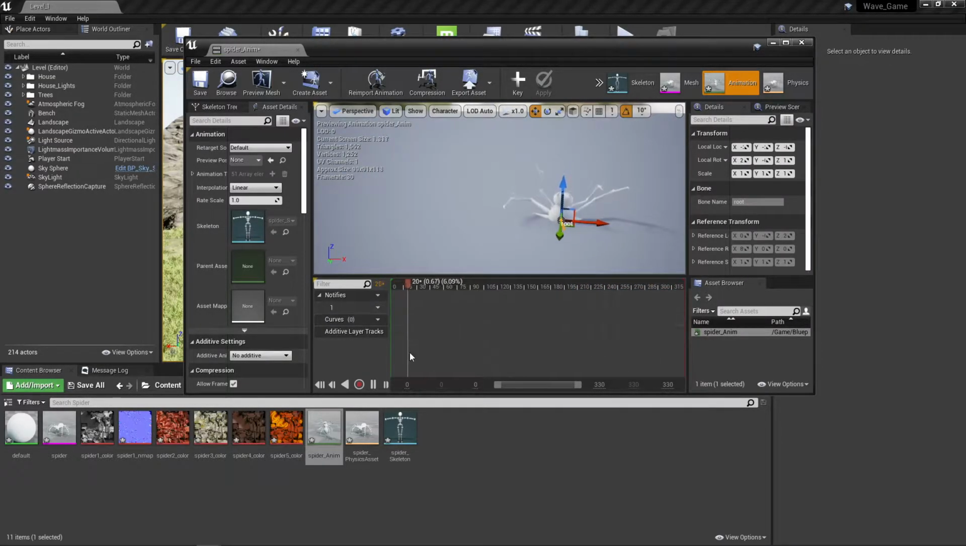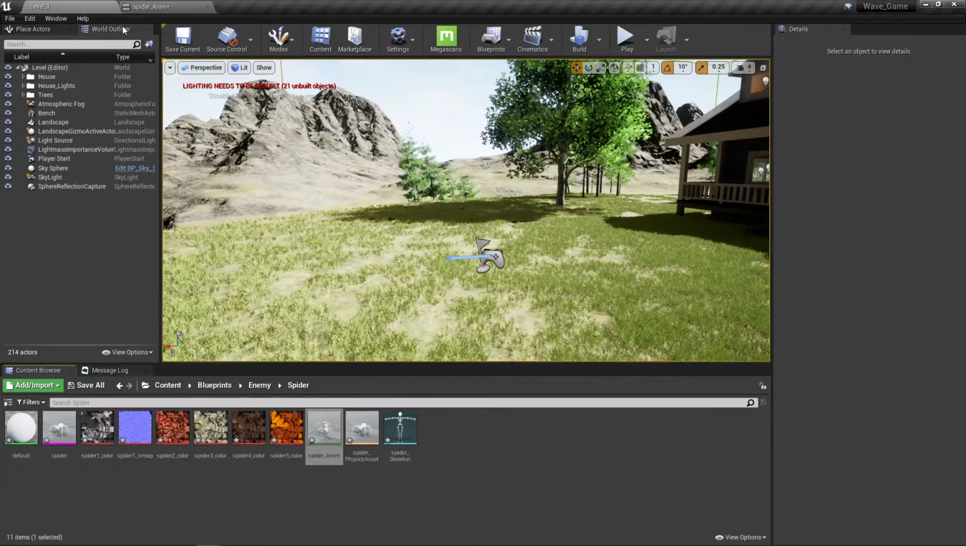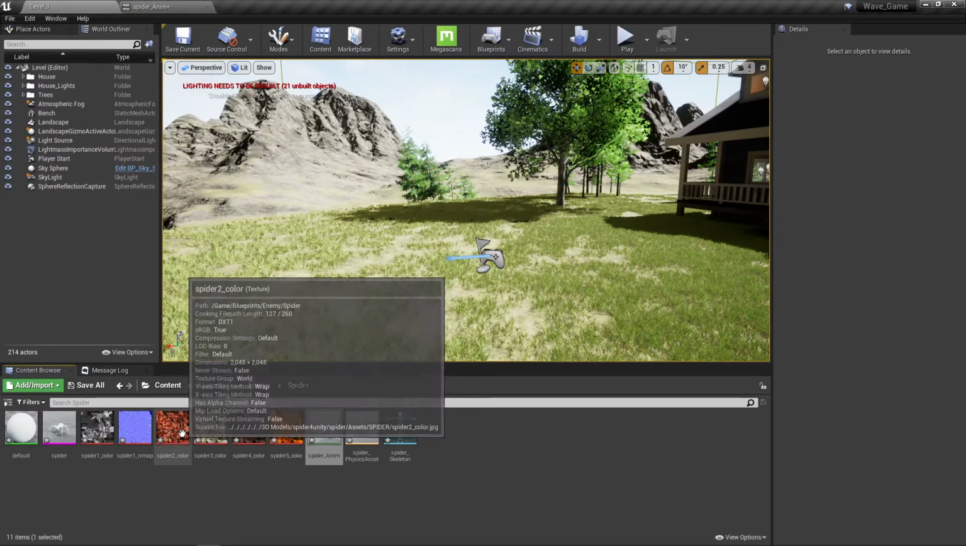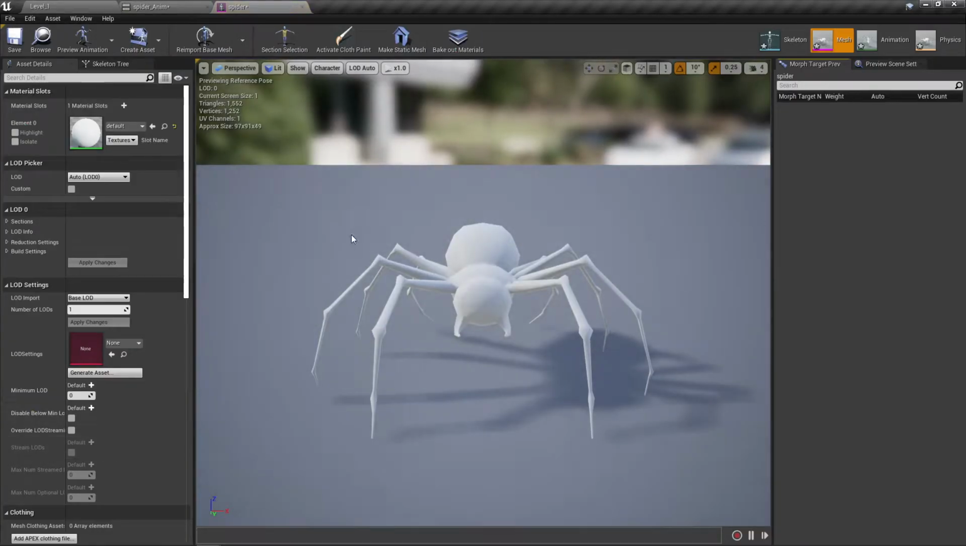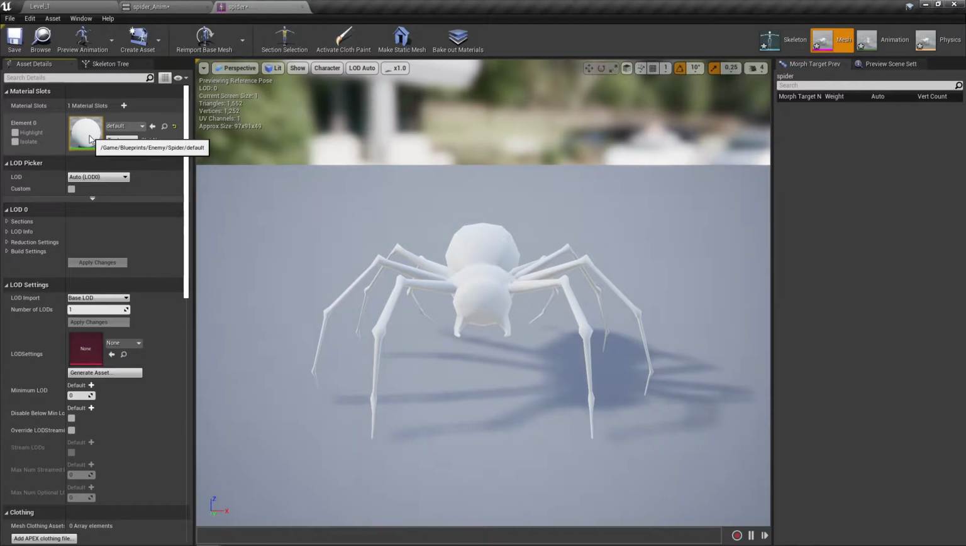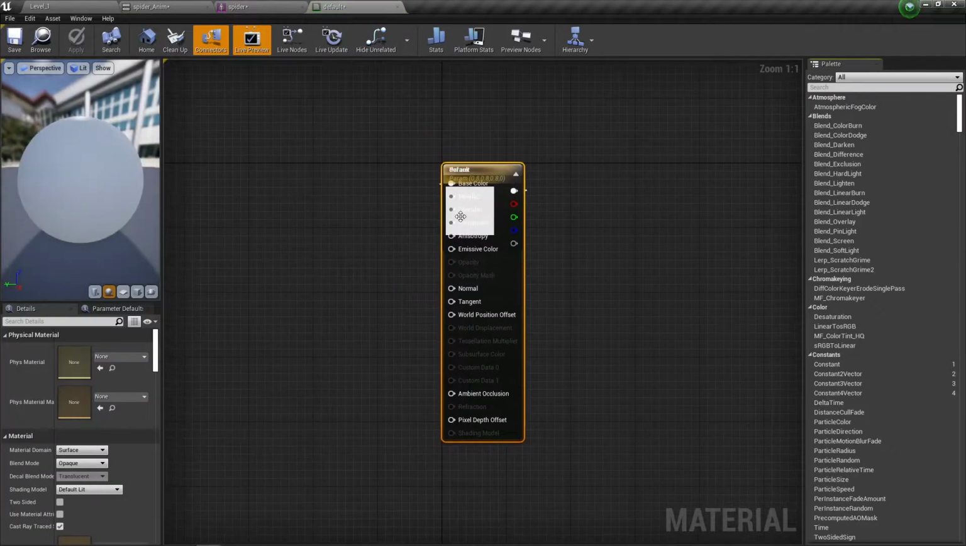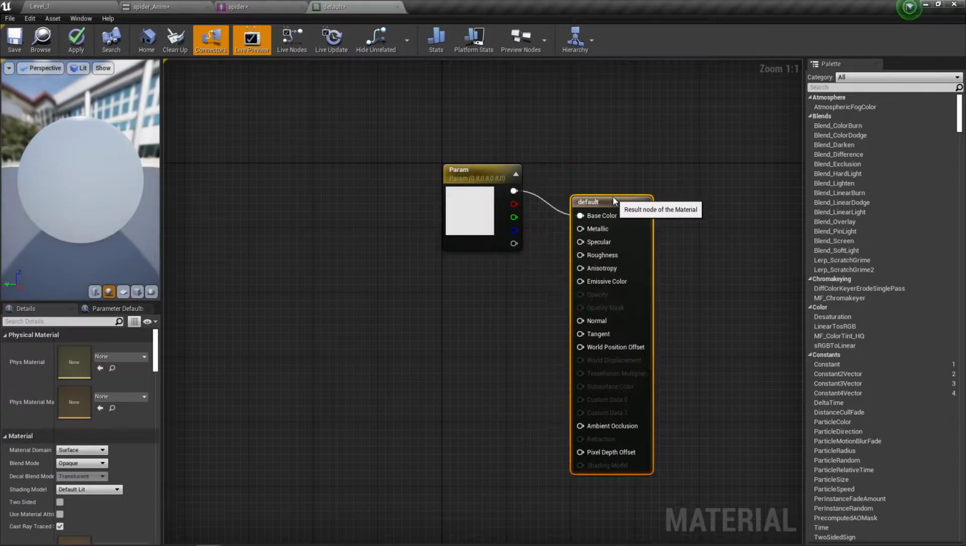You know what? Let's go ahead and stop this animation. Pull it up. Okay. We'll come back to the animation here in a bit. Maybe not in this video, but we will get back to it. Now the next thing is we want the actual spider itself. So let's go ahead and open this up. And this is where we have our default material slot. We open this up. This is what the default material looks like.